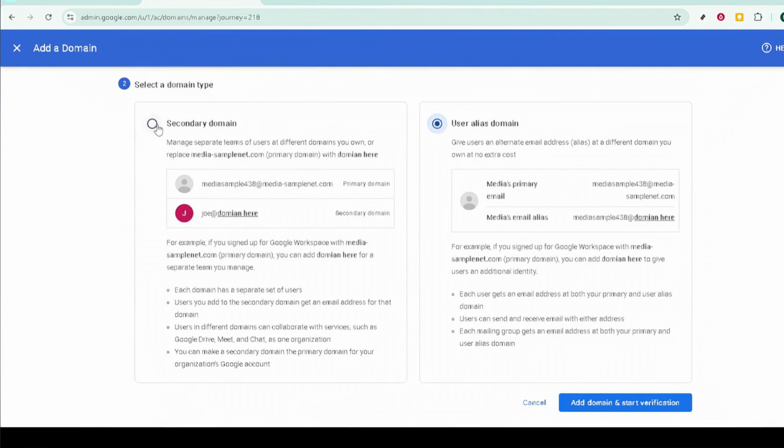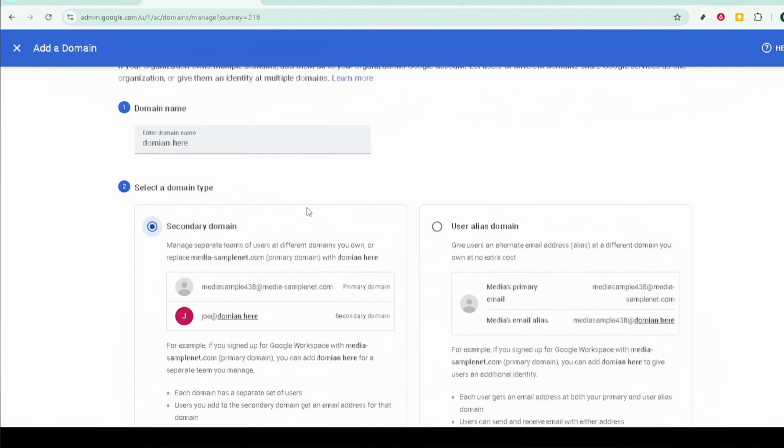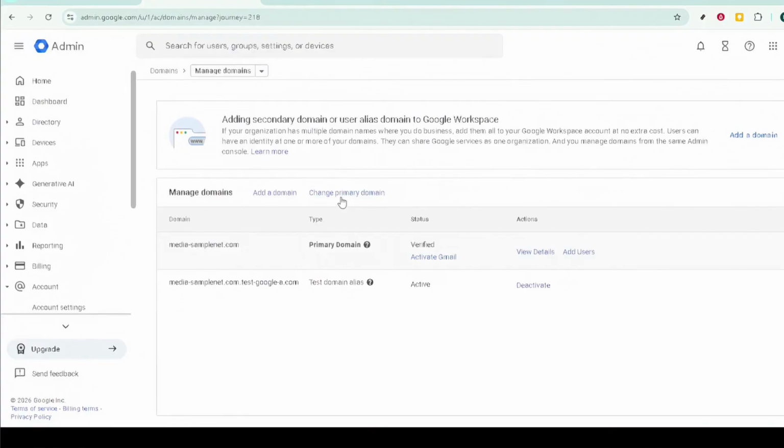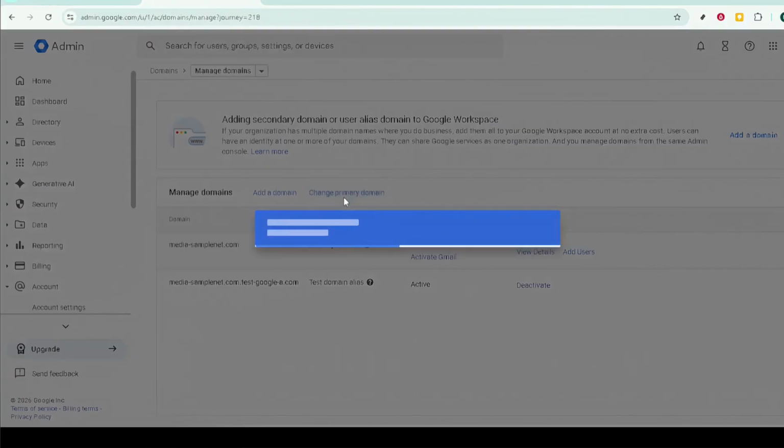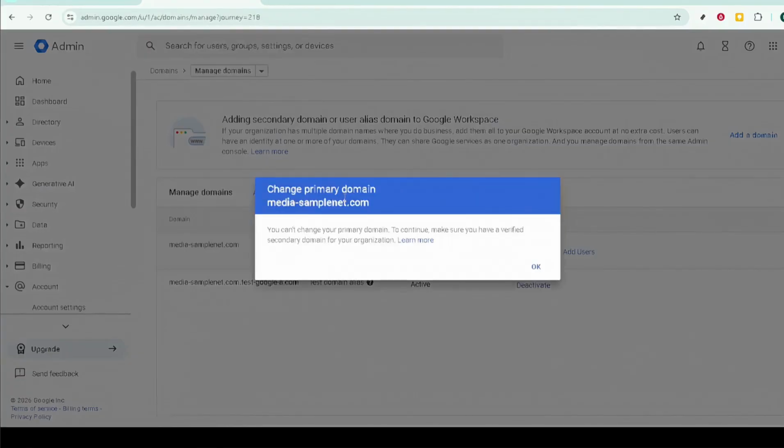Back in the Admin Console, click Add Domain and start verification to trigger the check. Once Google confirms ownership, your new secondary domain is active. If you want this new domain to be the default for your organization, return to the Domains list and select Change Primary Domain. Pick the new domain and confirm. This updates the organization's primary address domain.